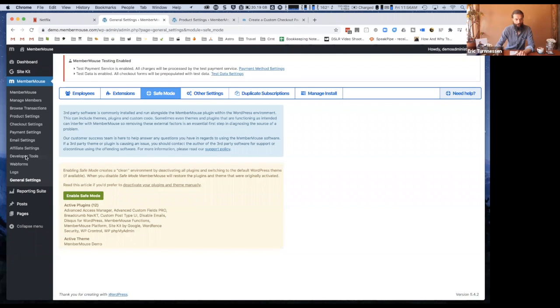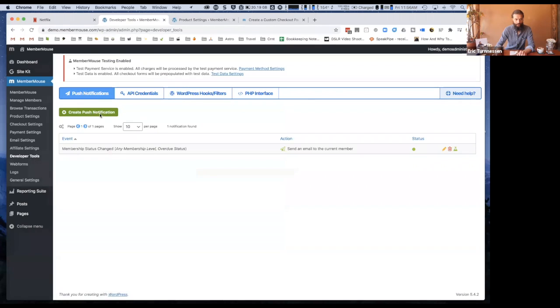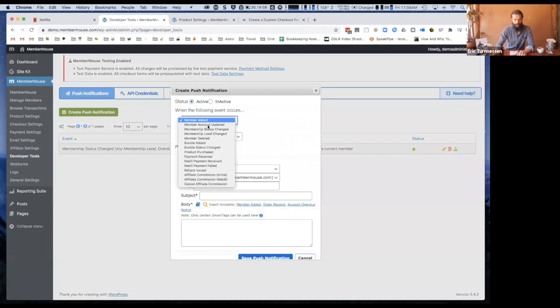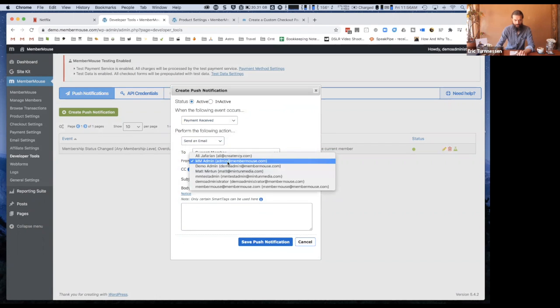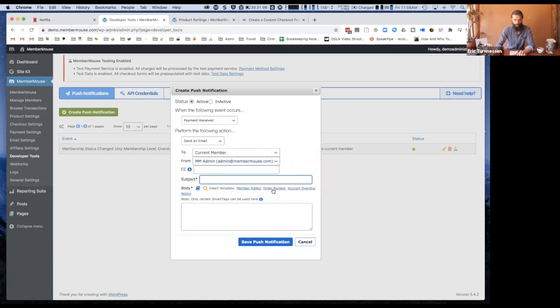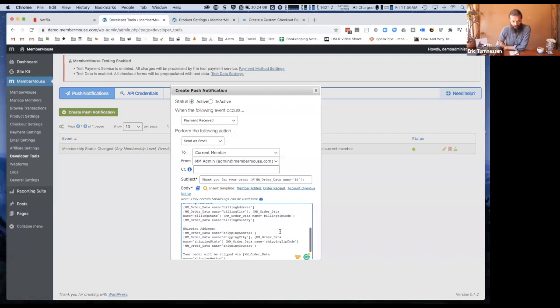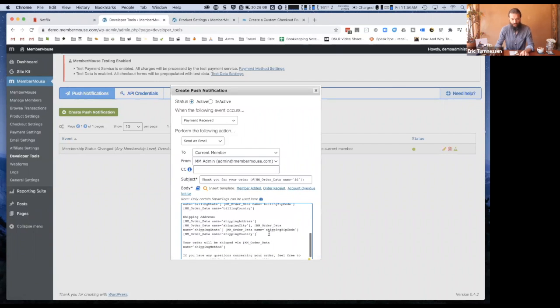You just go to Developer Tools, create push notification, and for the trigger, you select payment received, and then for the action, send an email to the current member from whatever email address you want. And then you can start with this template, order receipt. So it'll actually give you a template you can work with that includes dynamic information about the purchase, including billing address, shipping address. And then you can just modify this.